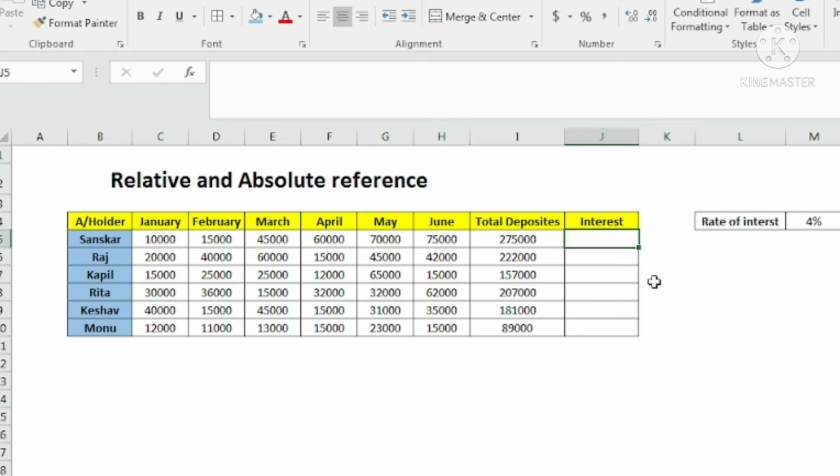So I will put the formula now: equal to deposit I5. This I am not going to lock, because I want Excel to pick up the next value when I copy the formula from top to bottom. And I want Excel to pick up the value from this cell, that is M4, again and again, even if I copy the formula down. So M4 should not change to M5, M6, M7 like that.